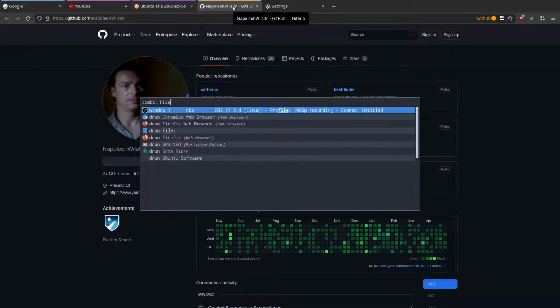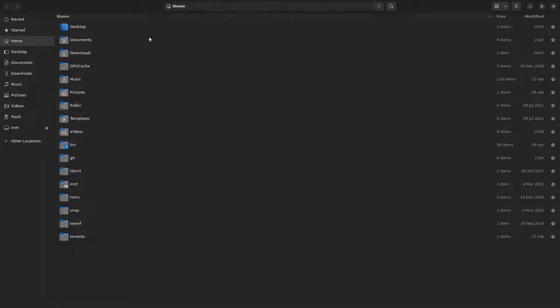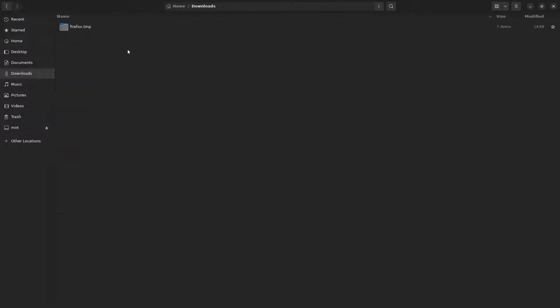Also, if I open the files directory here, the Firefox Snap version also creates this firefox.temp folder in your downloads directory. I'm going to show you how to completely hide the Firefox temp folder in the terminal so that when you run ls it doesn't show up.